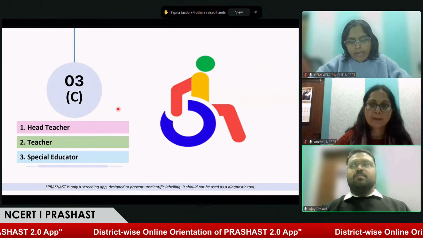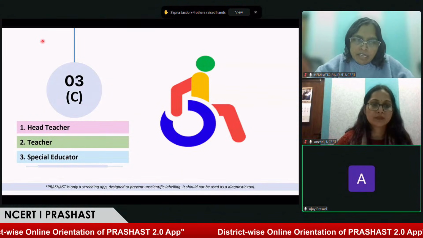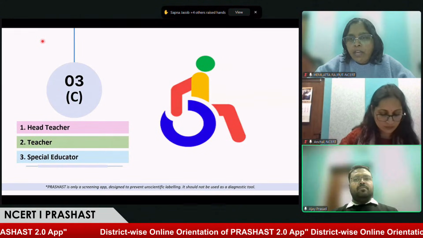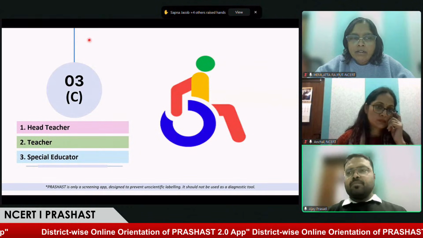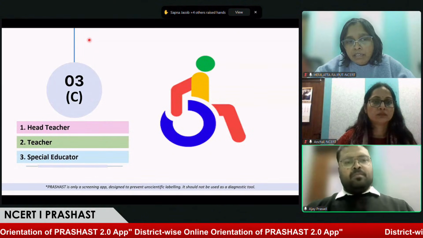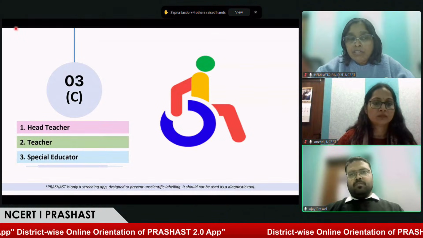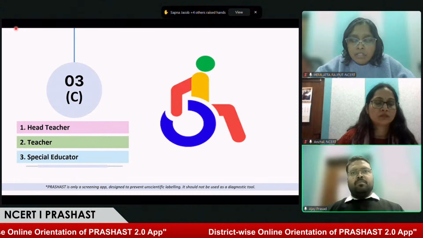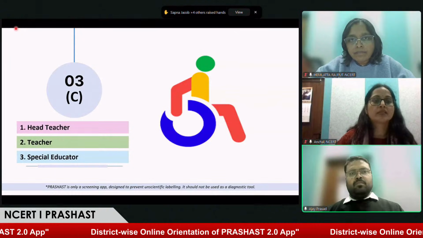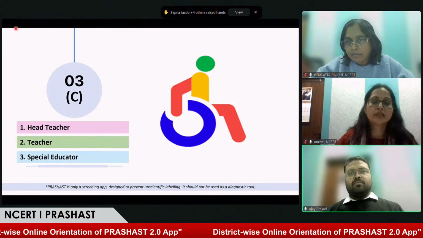Achal ma'am, I want to highlight to our participants that all these three roles are interdependent on each other. If the headmaster does not assign screening or approve the teacher and special educator, they will not be able to work here. If the teacher cannot do part 1 screening, the special educator will not perform part 2 screening. And if the special educator doesn't complete part 2 screening, how will the head teacher get the report for their school? So all three roles are important and connected to each other. This application is designed in this way, and we all should perform our responsibilities.